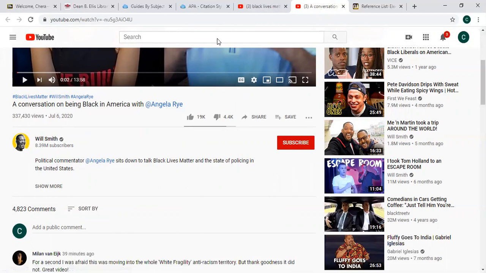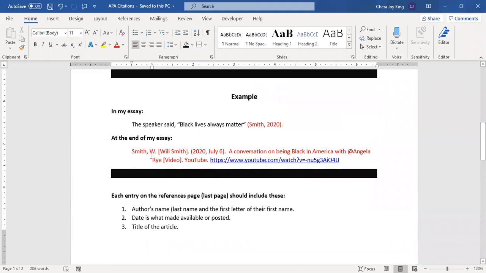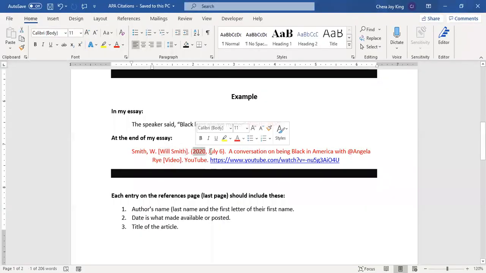And if you want to go back to this page, you can see that that's exactly what I did. Smith, comma W, and then in brackets, his username. The next piece of information that I need is the date that it was published, and I can see the date right here. Remember that it goes in that weird format. So let's go back to my source and see what I put. I put the year, comma, month, day, period.